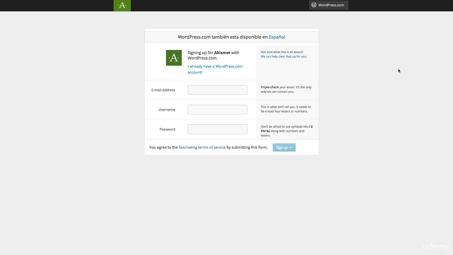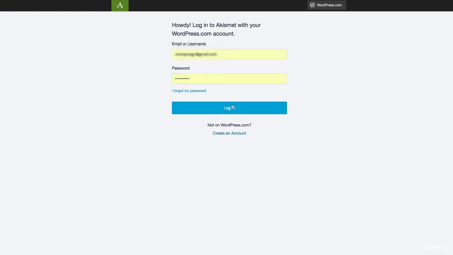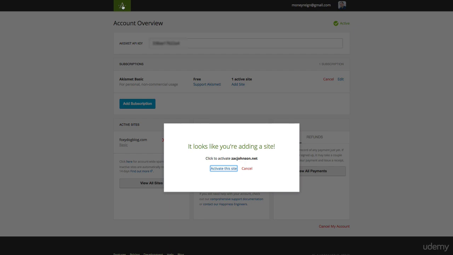And if you don't already have an Akismet account, you can just fill out this information here and you can get one for free. Or you can click I already have a WordPress.com account and then simply log into your account. And you should be able to click this green button here that looks like an A. And once you do that, it'll send you to a page that says, it looks like you're trying to add a site. Then you can click Activate this website, and it will provide you with your API key, which you can then copy and paste right into WordPress.